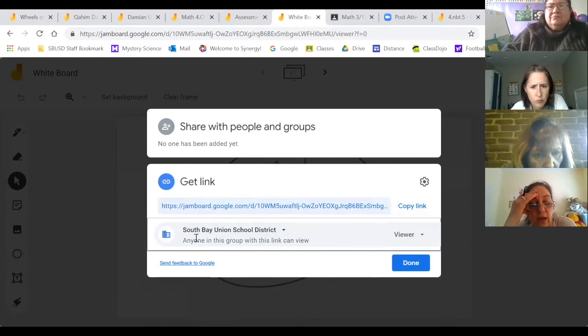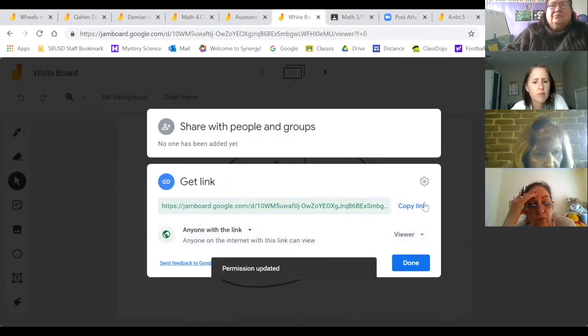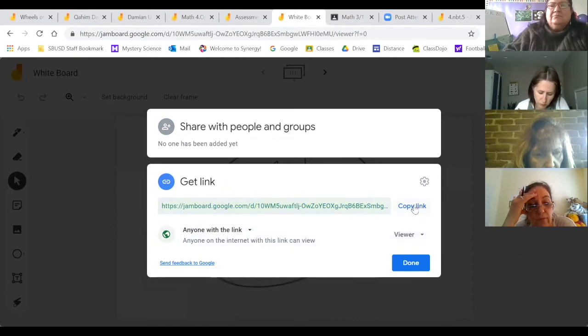So there's the drag down button here. It says South Bay right now. I'm going to switch it to anybody with the link. Okay. After I do that, then I can copy. I'm just going to click this and copy my link, and then you put it in your Seesaw.